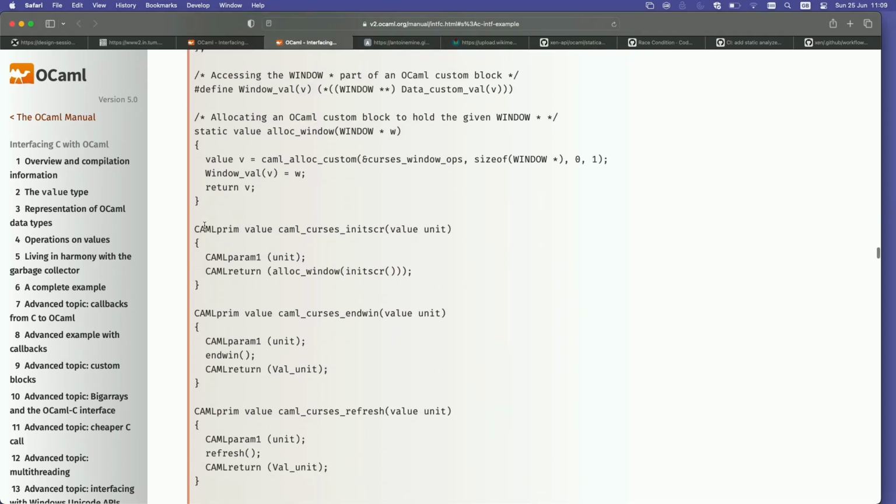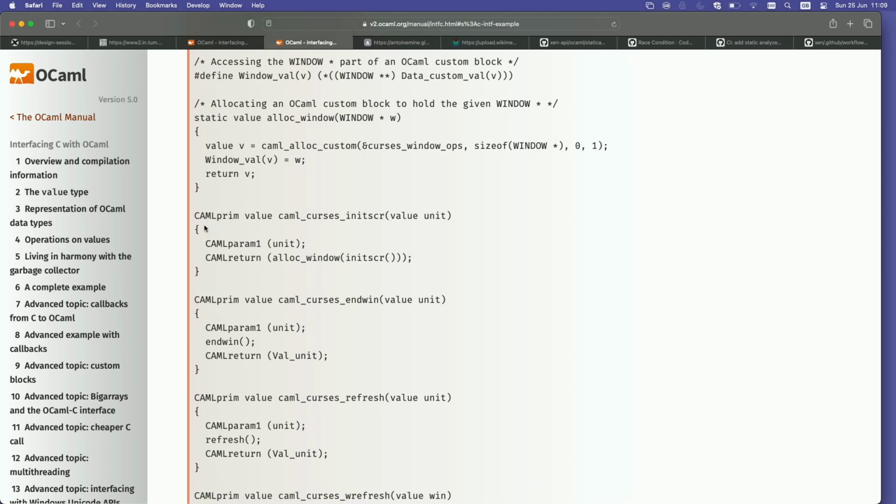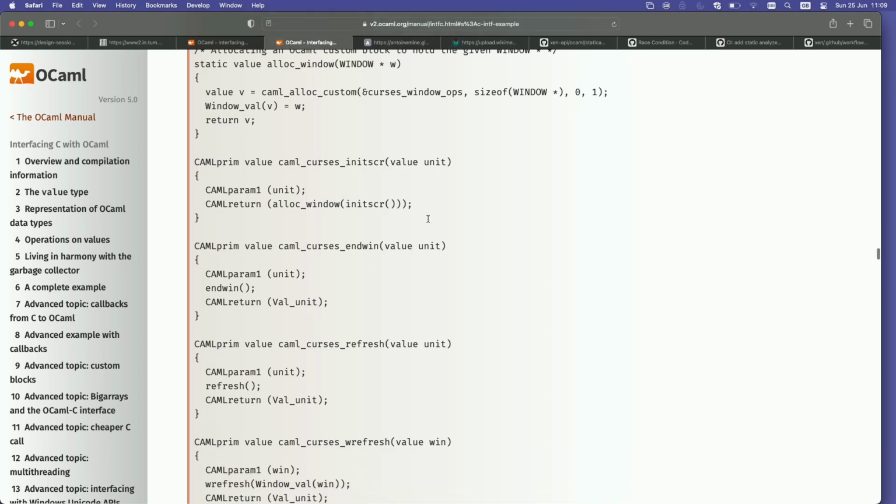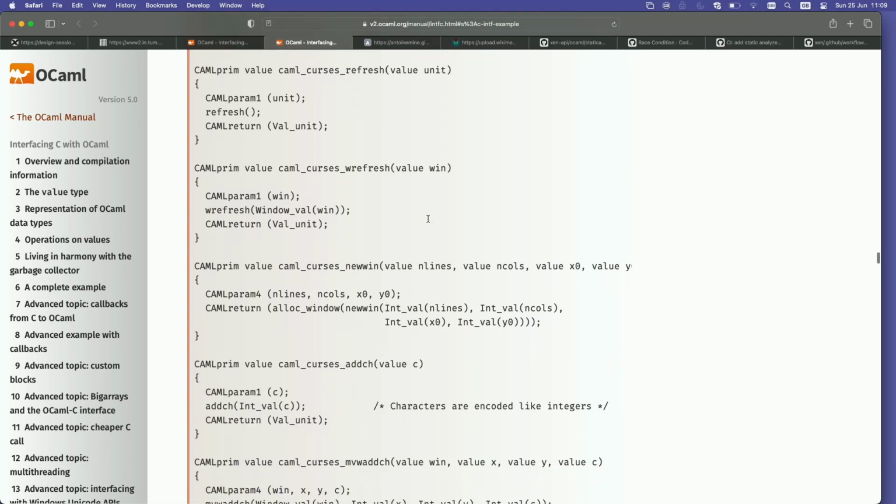So for each function in OCaml, you have one function in C. So you don't call the ncurses library directly. You call this sort of glue code, or we also call it a stub function. It receives the OCaml value, does some minimal transformation on it, calls the C function, and does some minimal transformation on the way back. Now, if your value is void, obviously you don't do any transformation at all.